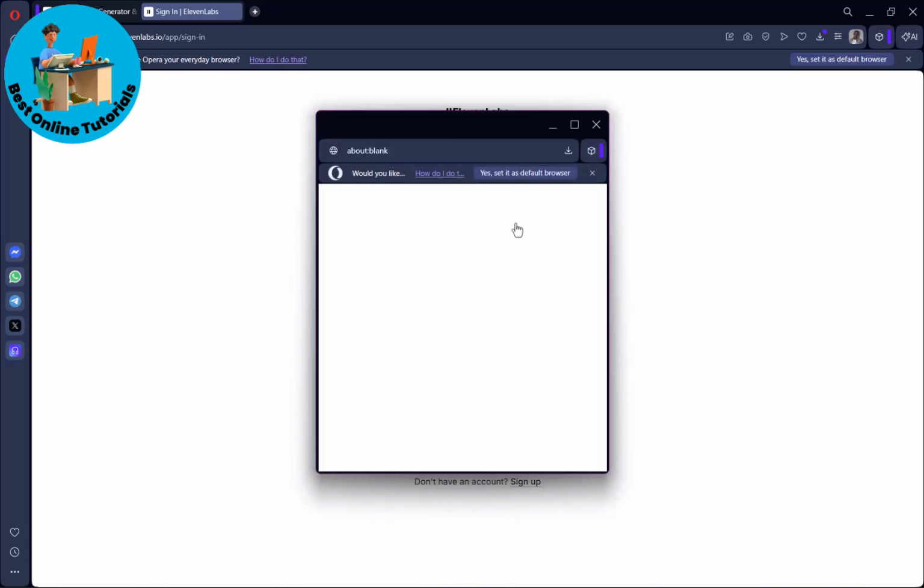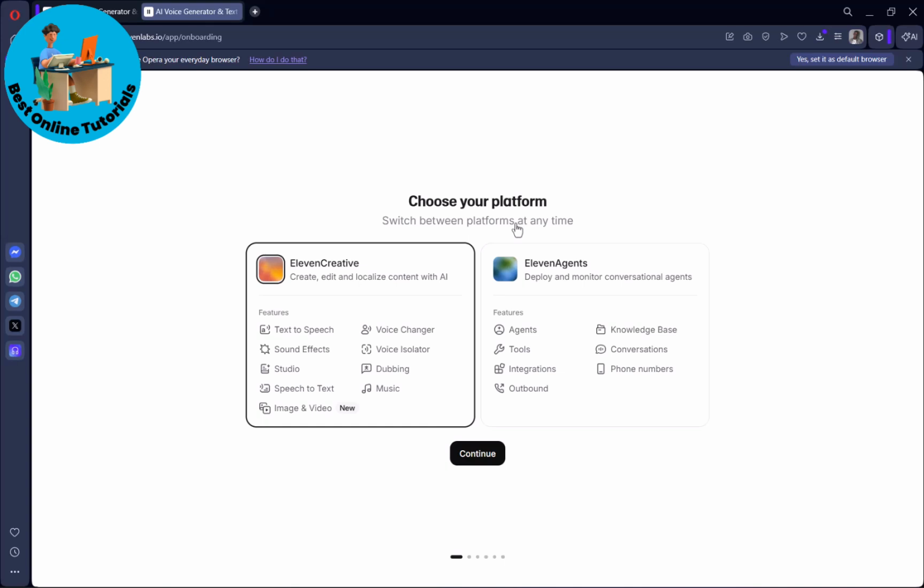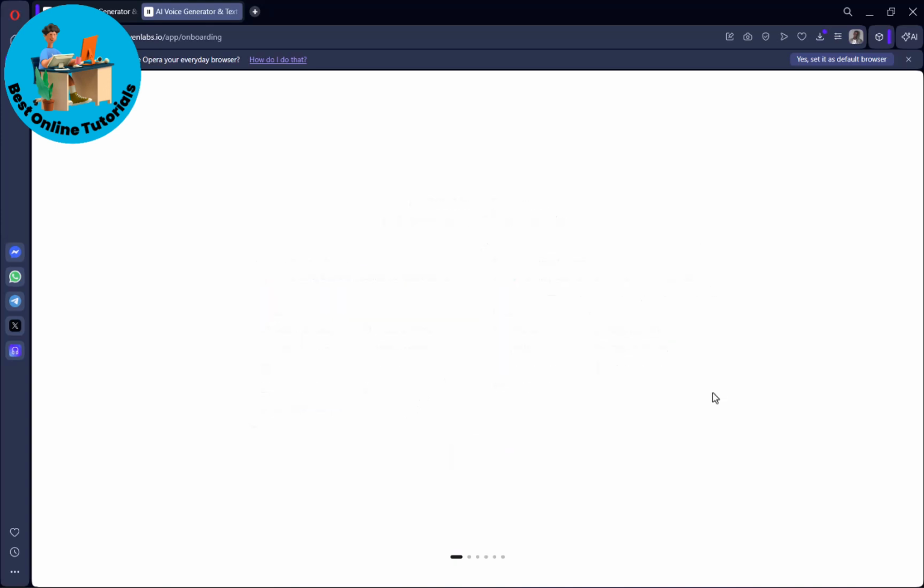So once you've signed in, go ahead and select any of the platform you want to use. 11 Creative, which is where we're going to be focusing on, and 11 agents exist as well to deploy and monitor conversational agents. So click on continue here.